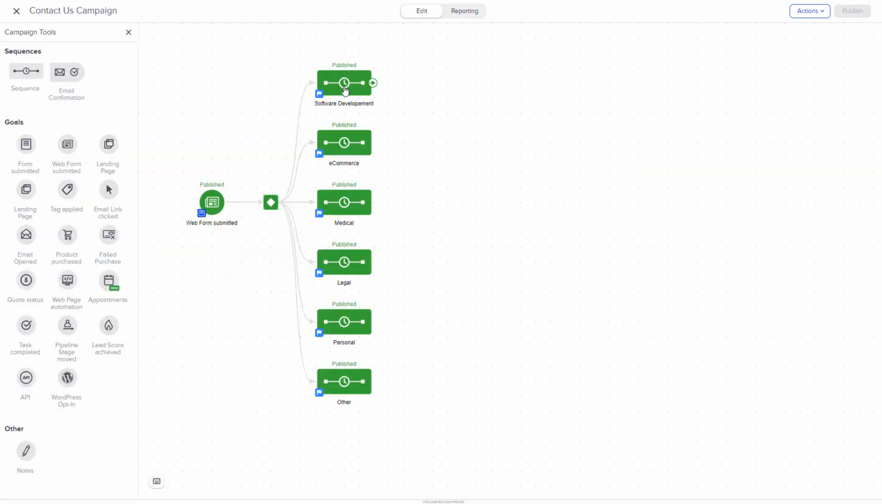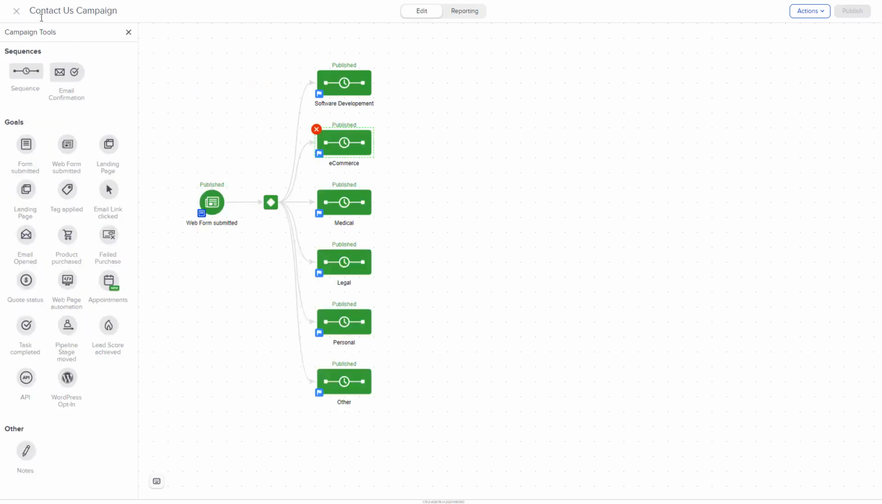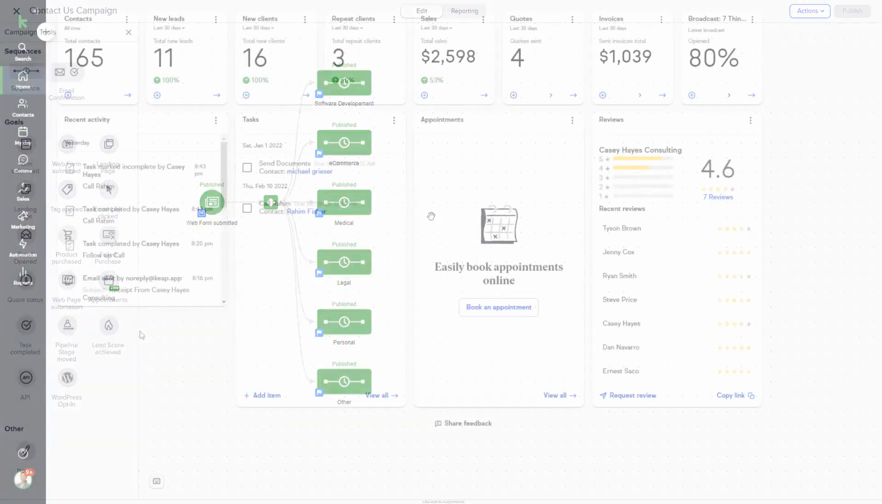From there, you can build out each marketing sequence to include emails, text messages, as well as many other internal processes. And this is just a simple example of something you can do when a web form is submitted. Advanced automations give you access to build automation when a specific link in an email is clicked, when an email is opened, when a tag is applied, and so much more.